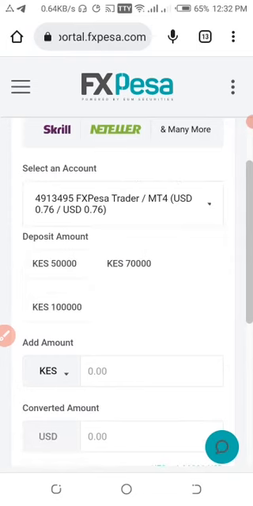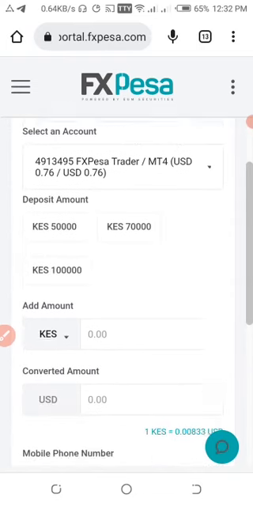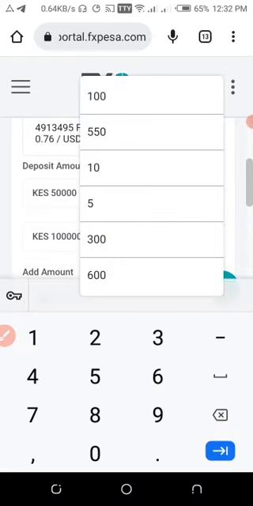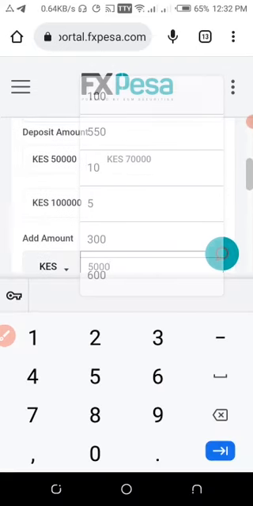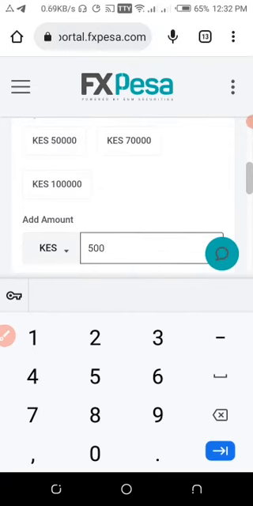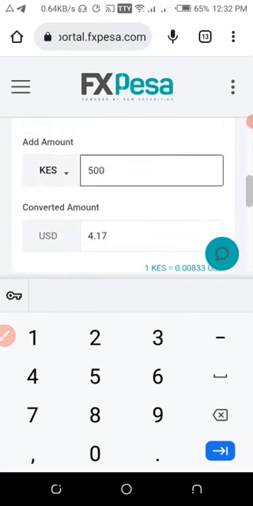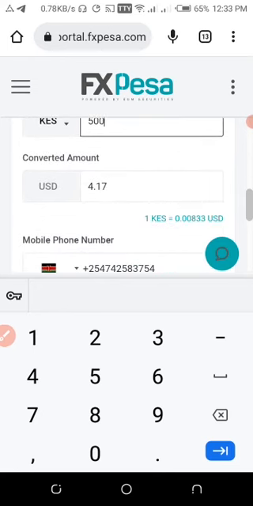Then over here, this is where you select how much money you want to deposit, and you can start right from 500 Kenya shillings. That is the minimum you can deposit, and you can see it gives you the exact conversion that you are going to receive. You are going to receive $4.17.